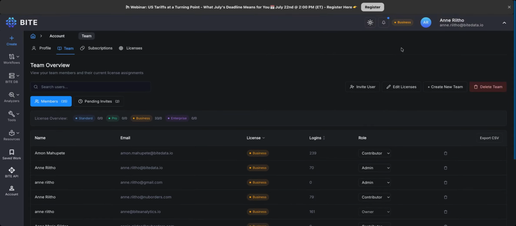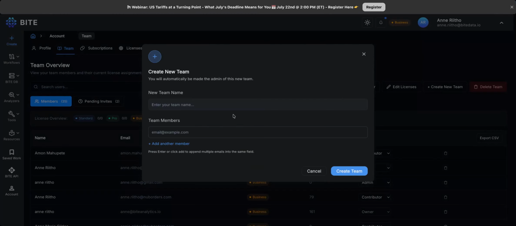From here, if you want to create a new team for members of the team, you can maneuver over to create a new team, where you can enter the team name from here. So I'll just call this Michael Test for now. And then you can invite new team members to that team. So if there are additional team members, you can type in their address here and then select create team.